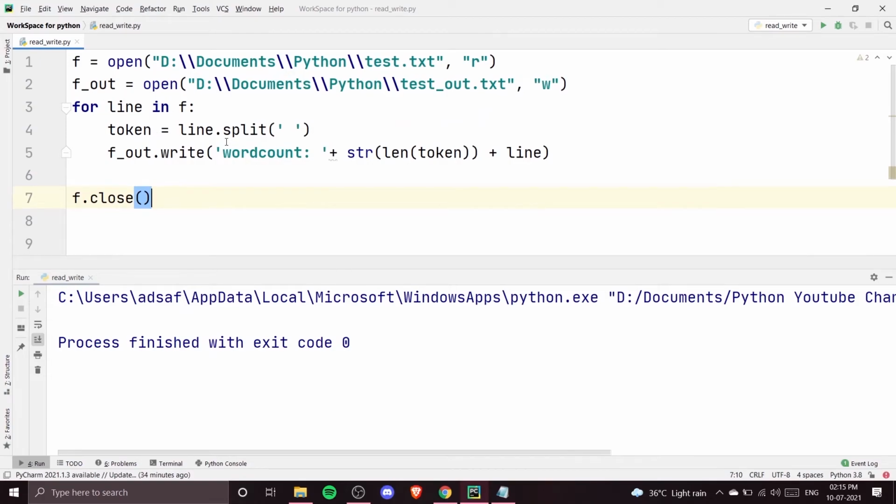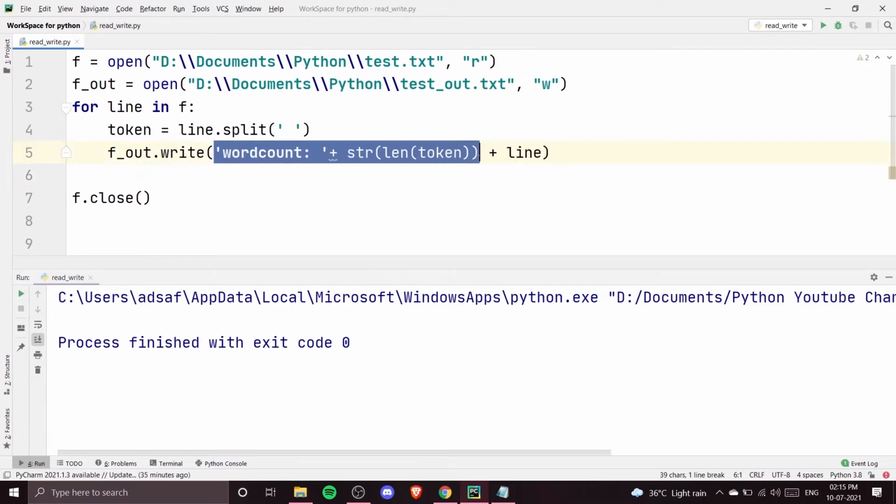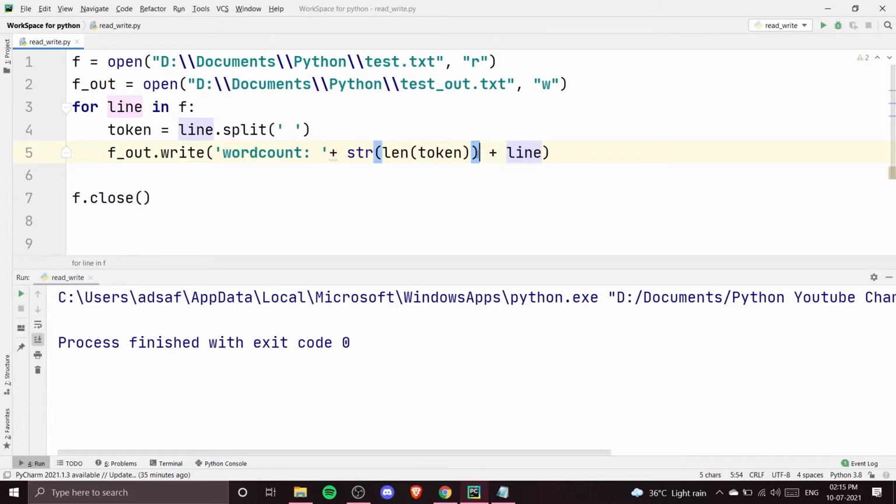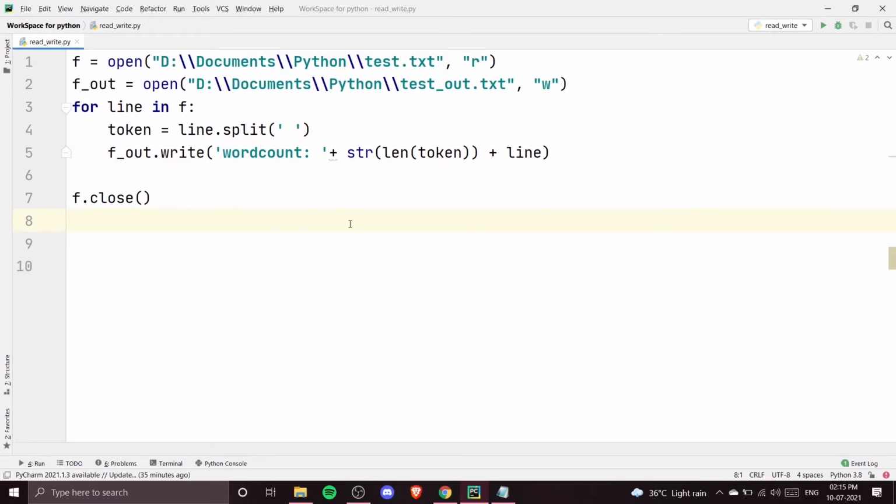So we saw the use of split here. We split each and every word and put it in an array, and then using that array, we used the len function on that array to count the number of words in that particular array, and then we just printed the arrays with the word count. So this is the array, and this is the word count, and this is the line. So in each line, we printed the length of that particular line. So this is how you can use read and write modes in Python using PyCharm.